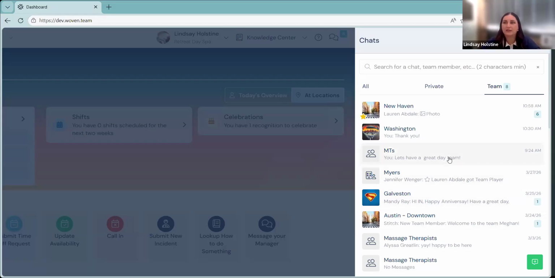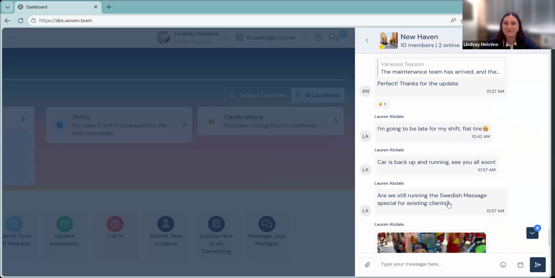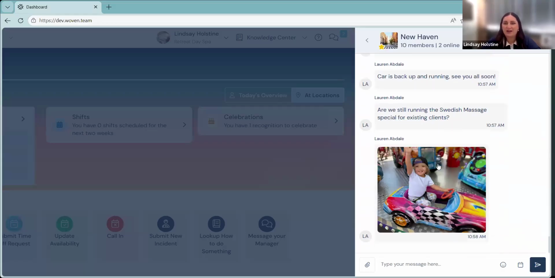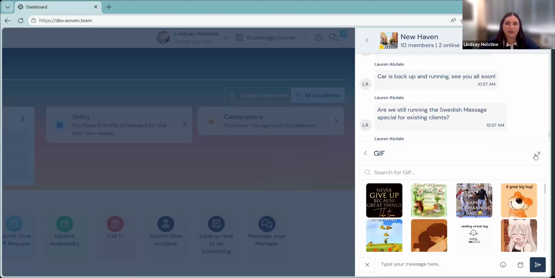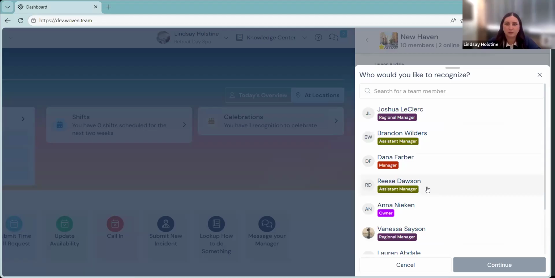So let's go ahead and click on a location chat, New Haven here. You can see we have lots of functionality within the team chat. We have the paperclip at the bottom here. You can add photos and videos. You can add a file. We have full GIF integration as well. We also have a recognition tab here, where if your account has recognition enabled, you can send a recognition to a team member. This is really a great culture building tool.